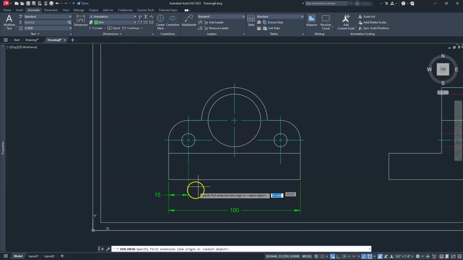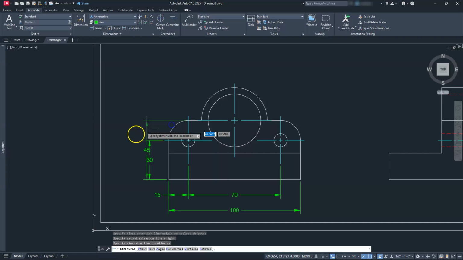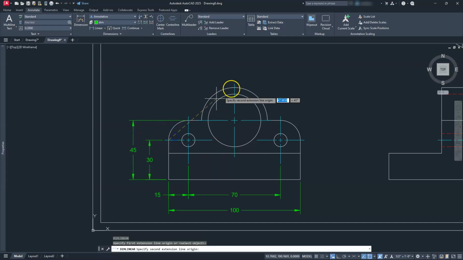I'll go back to the linear. Go from this endpoint to this one. Just keep everything in line with each other. So I'll select this endpoint. I'll just hit the enter button to speed things up a little bit. Let's go ahead and click this endpoint here to here. Hit the enter button again, go from this endpoint here to here. And all I'm doing is hitting enter on my keyboard, and that's going to help speed things up.